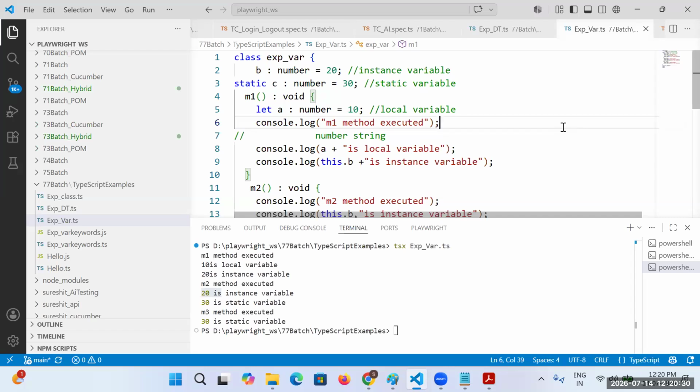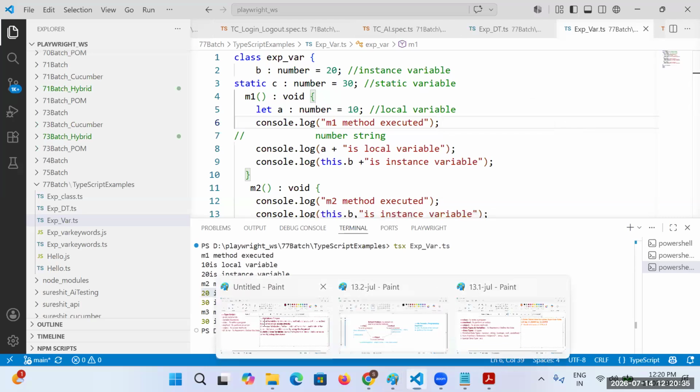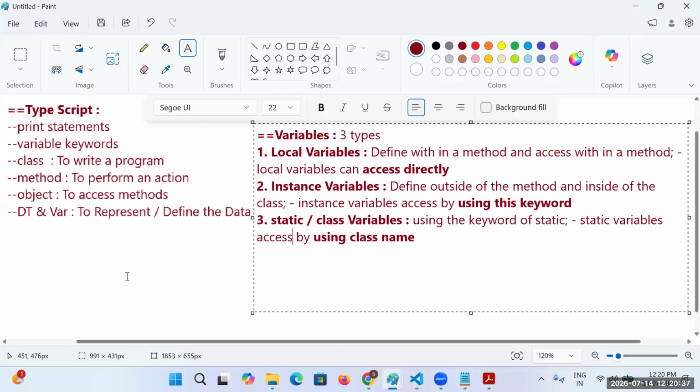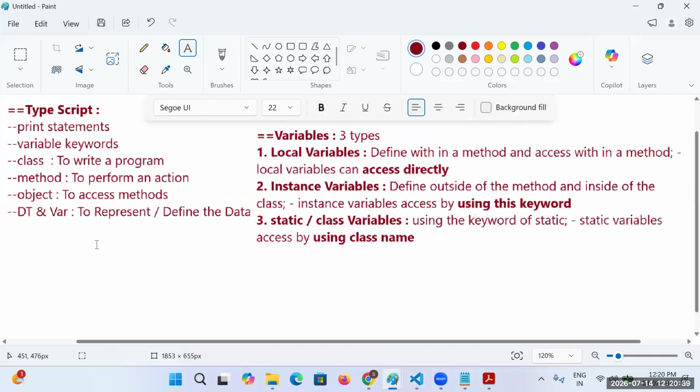So you will be considering the concept of data types and variables. For now, what are the concepts we got? Printing with the statement, then variable keywords, then class, then method, then object, and we got data types and variables here. Continuing on this, we need to understand that we have static variables.